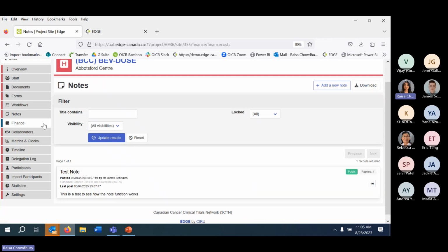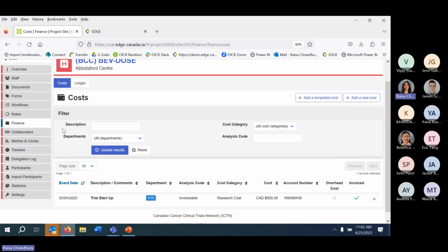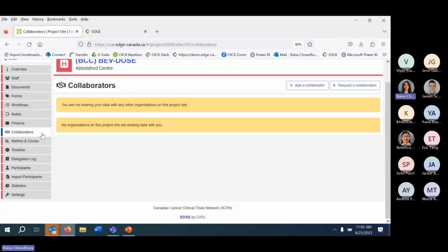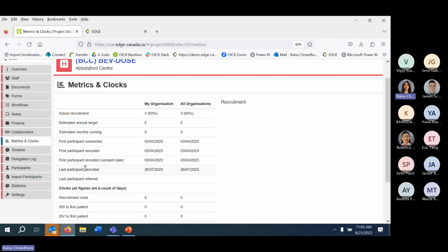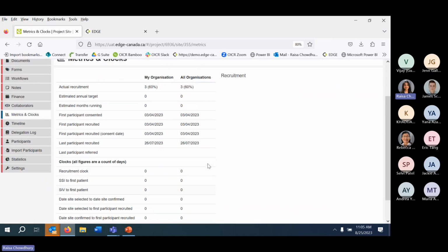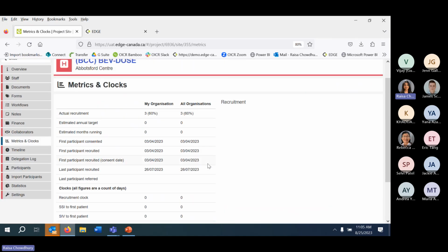You have your finance, which is adding any cost that's related to the specific site. You have your collaborators as well, and then we have our metrics and clock. And previously we've had this version in version 2 in the overview page, but now we have it here, and it actually shows you the information for my organization as well as all organizations.